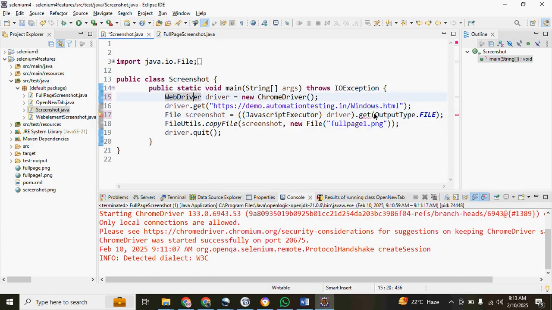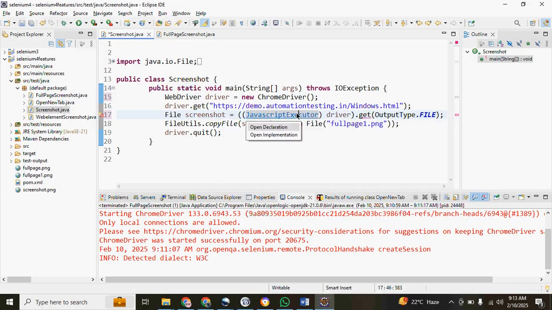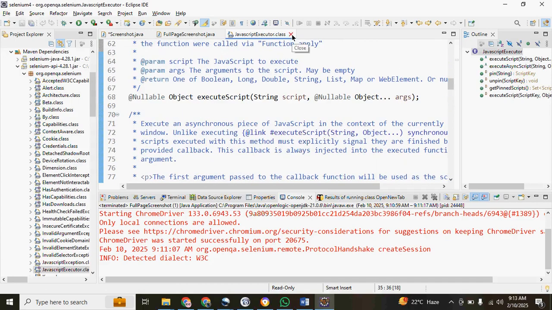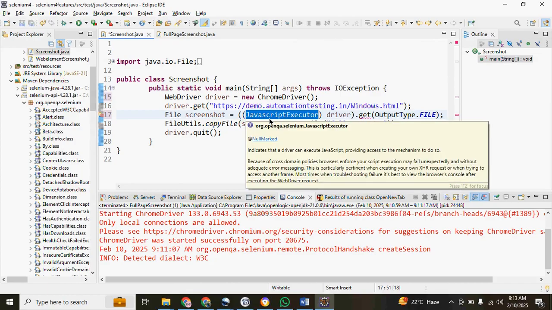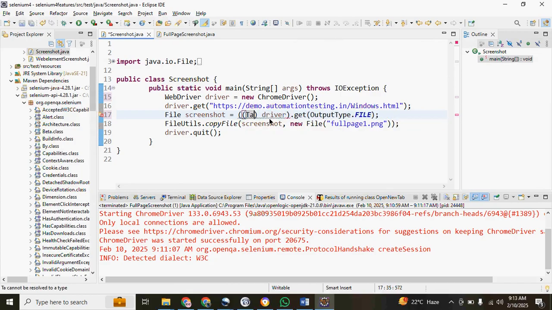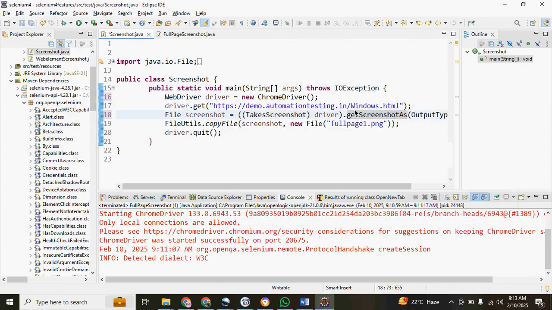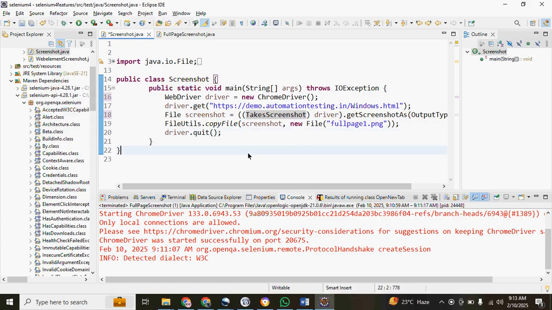Let's typecast the driver, then execute script. Oh, sorry, why are we writing JavaScript? We have to typecast to take a screenshot, right? Take screenshot. Then get screenshot as output type file.